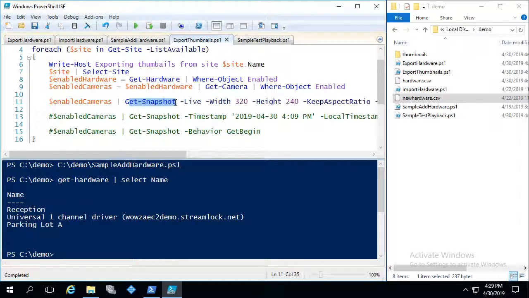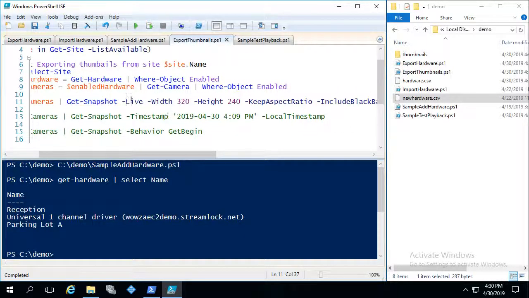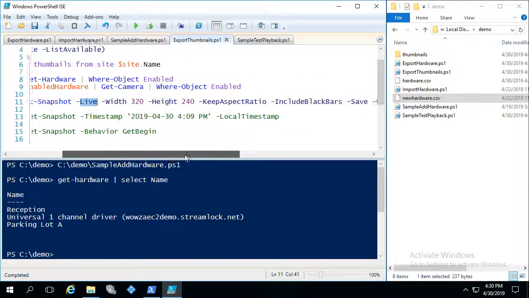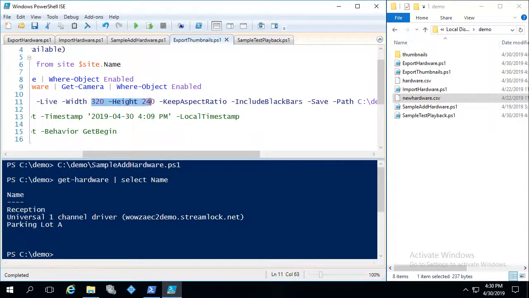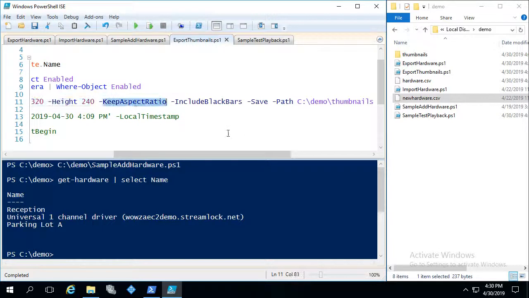I'm going to send all of the enabled cameras into the get snapshot command, and get a live snapshot and specify a width and height to grab a thumbnail, keep aspect ratio. If the camera doesn't have the same aspect ratio as your width and height, it'll be resized accordingly. But if you want it to be exactly 320 by 240, then include the black bars. Will fill the empty areas with black pixels.